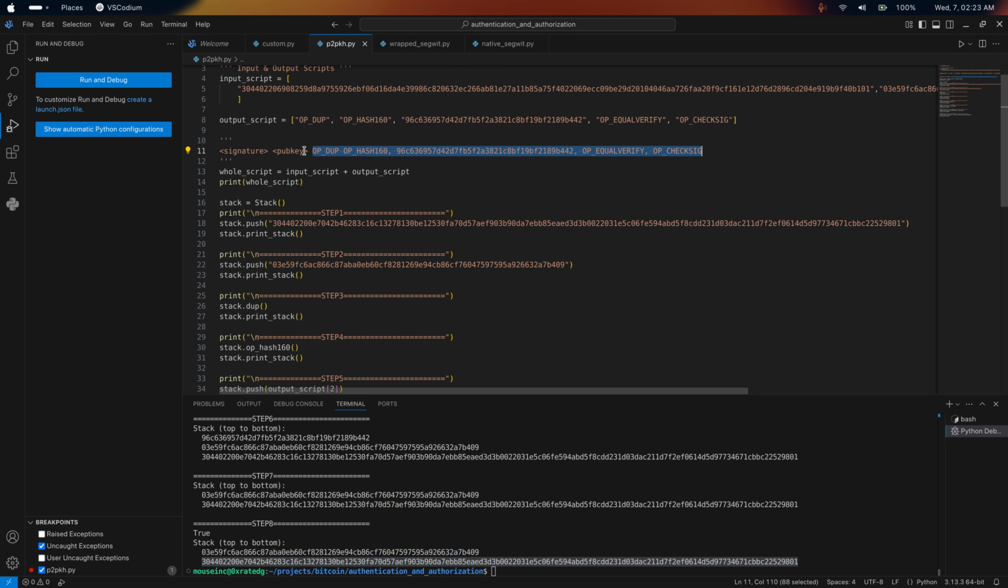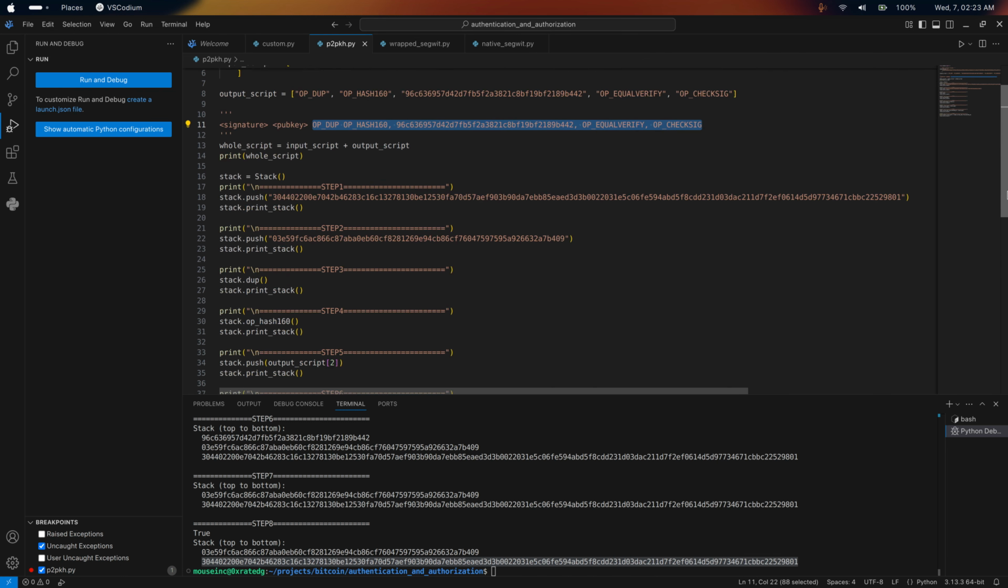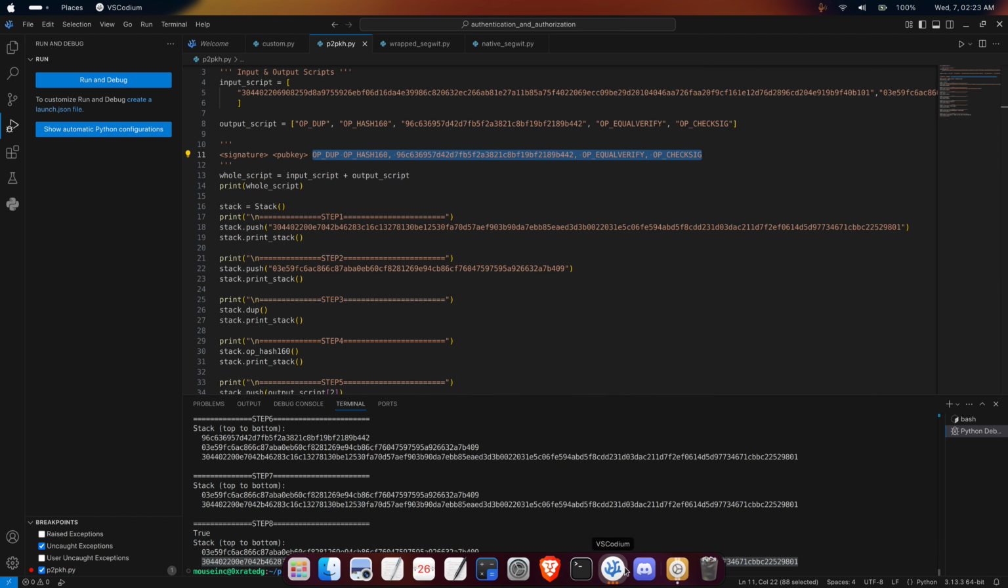And then now we are prepending now the signature and the public key. So this is the input of the current transaction. So this input should be able to satisfy this output. So it is like the key to this lock. Yeah, so now that is the pay to PubKey hash. I hope you understood.